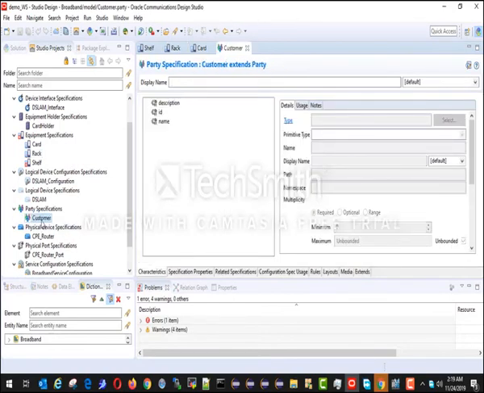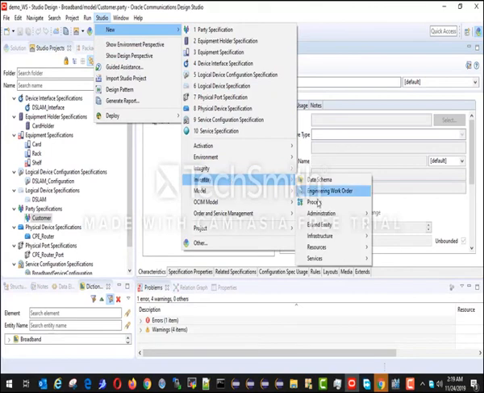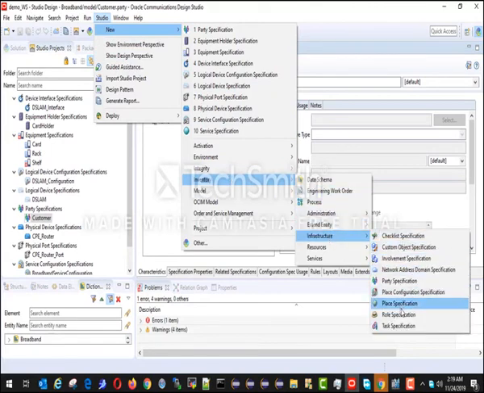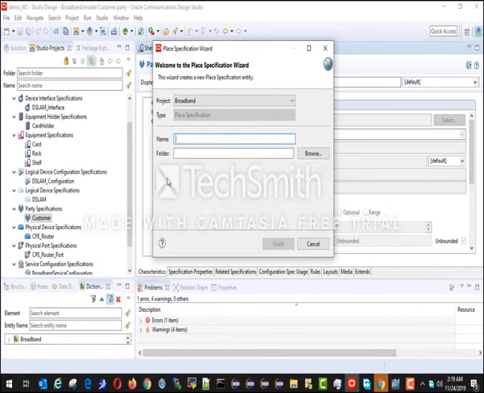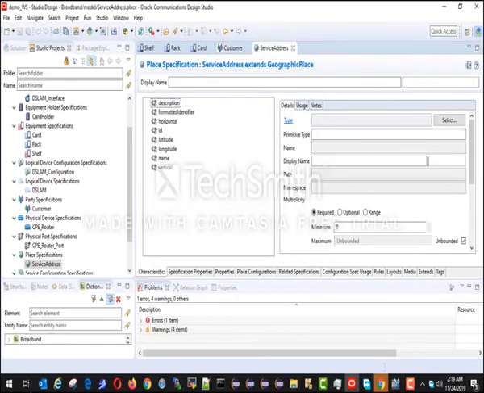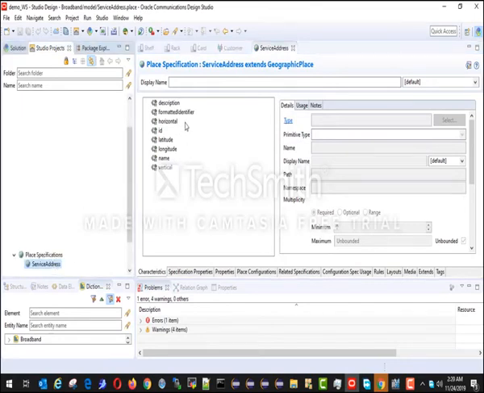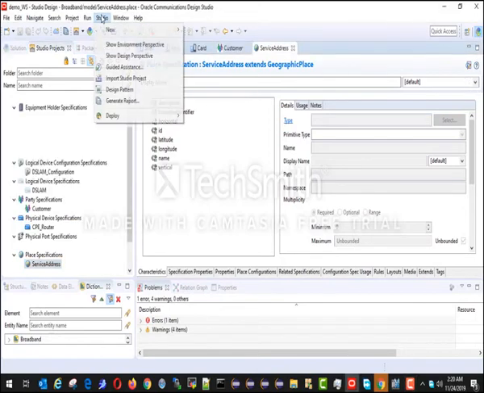Under this customer, we can add multiple attributes, and let's create another infrastructure entity, place. Say address, service address. So now we have created a place specification. Under specification, there are certain inbuilt attributes. If we need, we can add some more attributes on this. Let's see some more attributes.